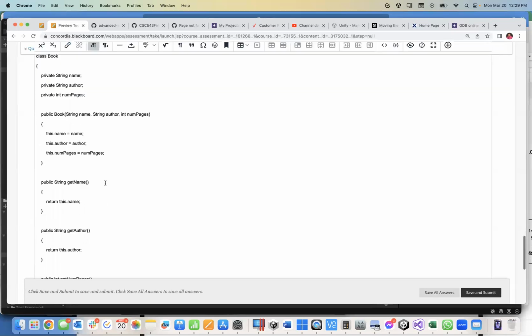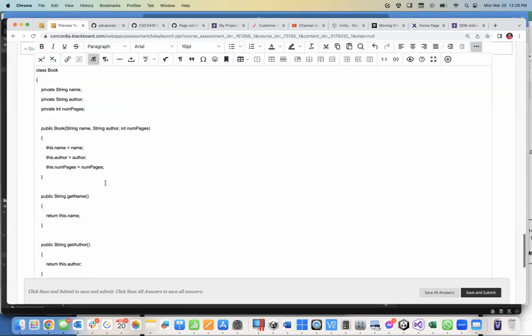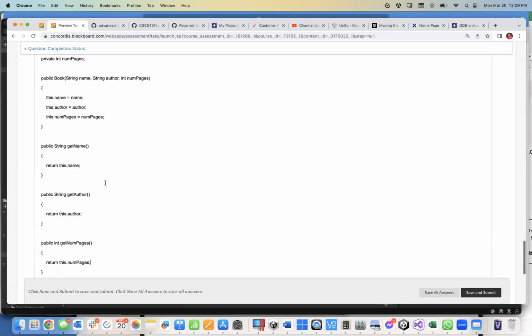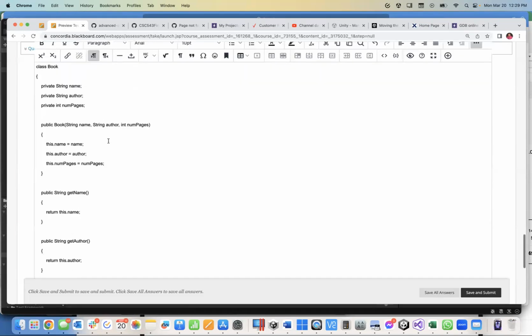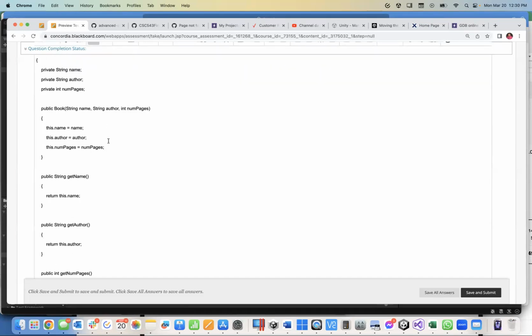Right, you didn't need to give me main, you didn't need to create instances of it. We created the blueprint. We created the class for book that holds 3 pieces of information, a name, an author, and a number of pages. We created the appropriate constructor for taking in those 3 pieces of information. And then we created 3 getters, which gives us read-only access to these private fields. Questions on that one?